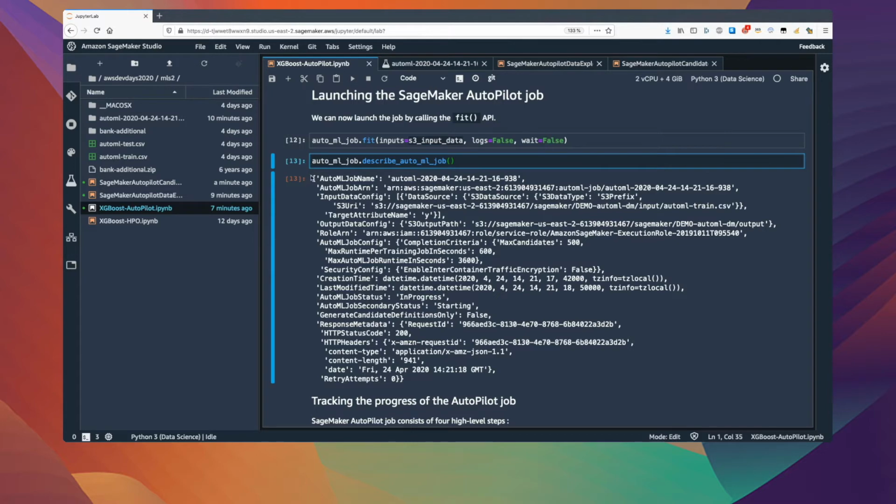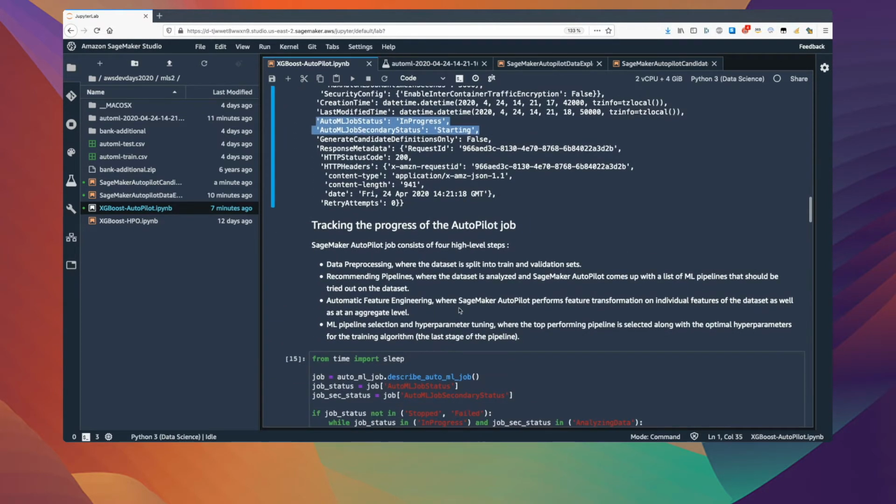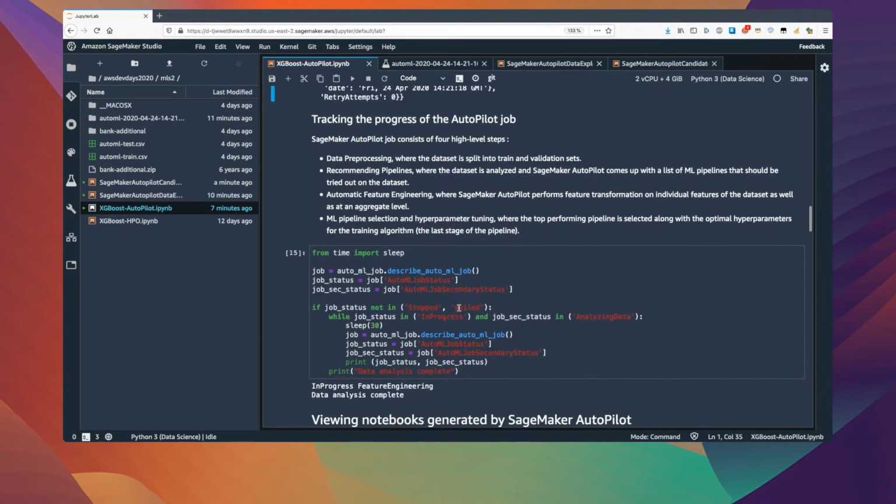So it does return quite a lot of stuff. We can see the location of data, but the things I'm most interested in right now are these. Okay, so the status of the job, which could be in progress, stopped, or completed, and the secondary status, which tells me at which step the AutoML job is. So of course initially it is starting, and pretty quickly it's going to start going through 3 steps.